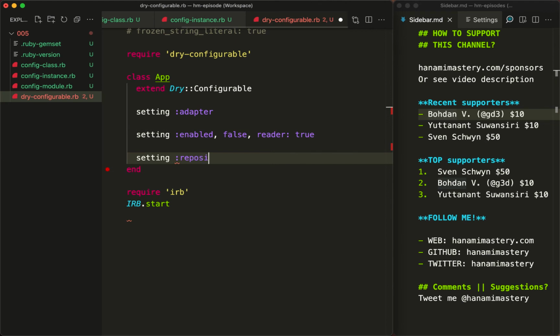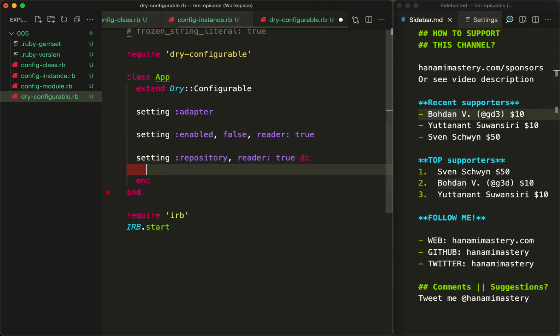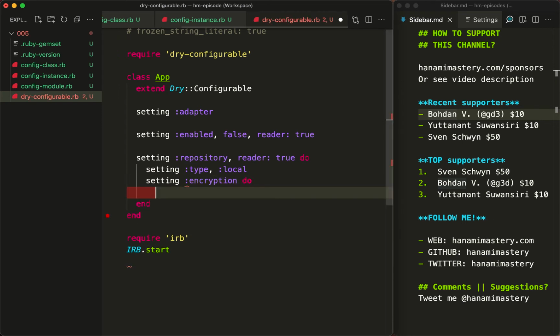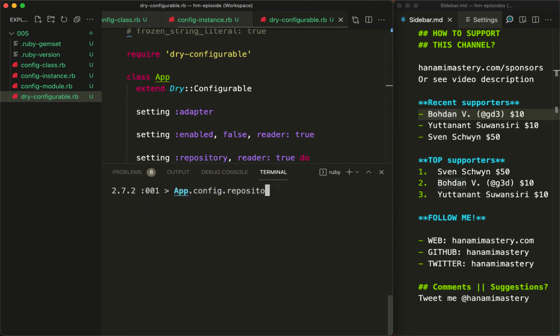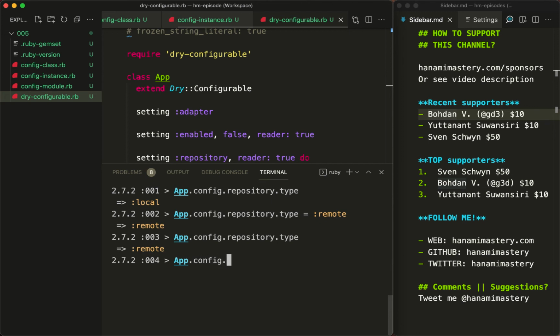The next big thing is the nested settings. With dry-configurable, you can add nested settings with all the features supported in every deep level. You can nest as many levels as you want, and it will all work exactly the same. You can then use those settings by chaining the methods on the config object, and yes, the chaining works exactly the same if I set a reader option.